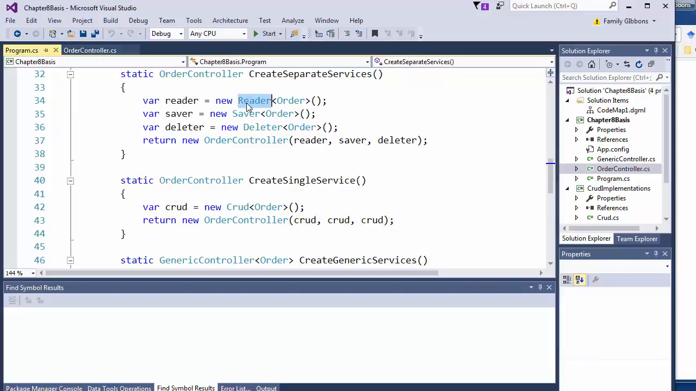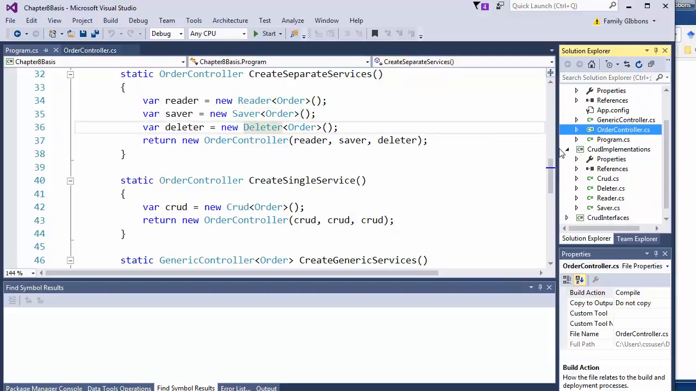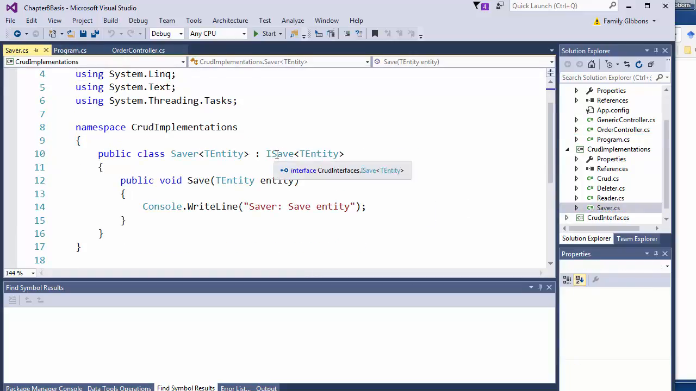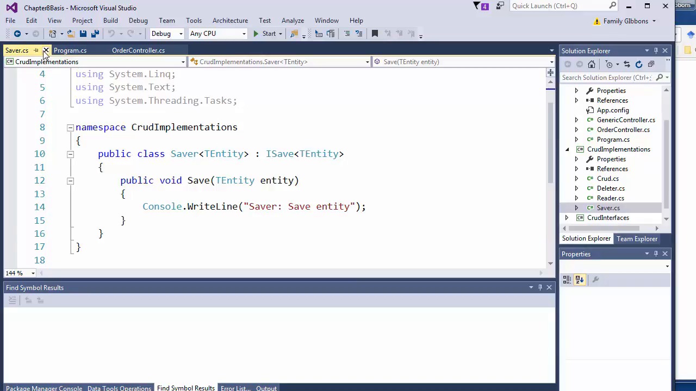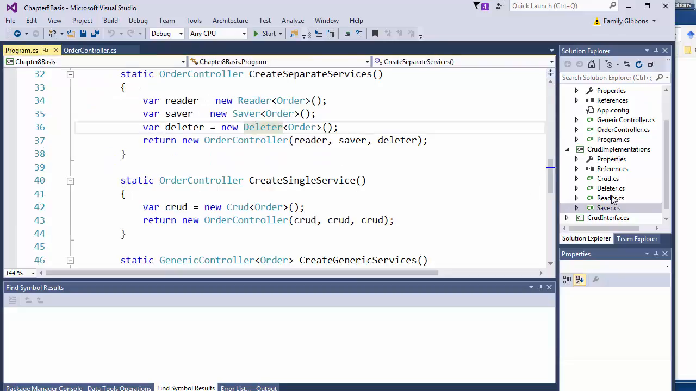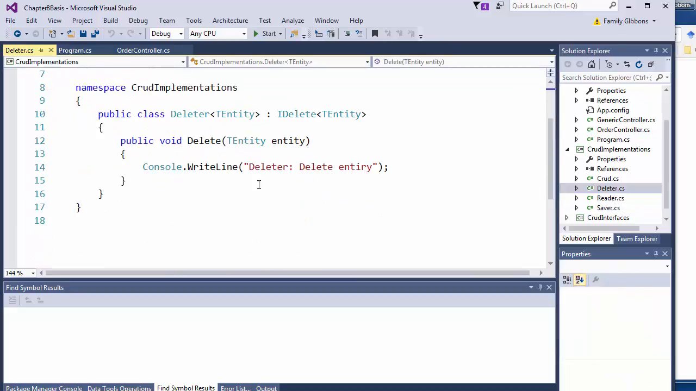Now these readers, savers, and deleters, they're in the CRUD implementation folder. So for example, saver implements the iSave interface, and it actually does nothing other than say saver save. We're saving this entity. There's no database code in here actually to do the saving. We're just simulating it. Similarly, reader does similar. Deleter just says I'm deleting this and implements the iDelete interface.